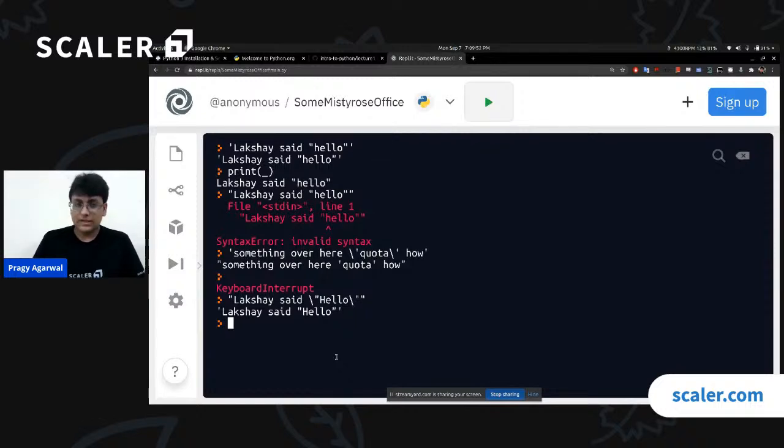So every language supports some sort of comment syntax. In Python, comments are done by using this pound symbol, this hash symbol. So if I do something here, I can write anything here, and Python will ignore it. It will not execute this line. Any line that has this hash, it will not execute.